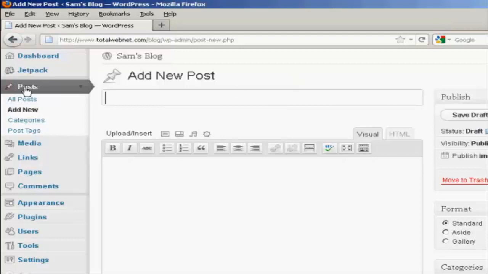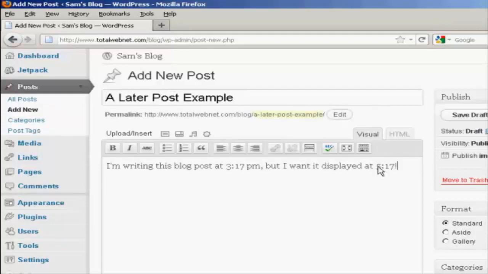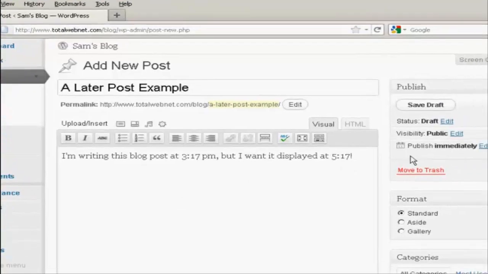From the dashboard, come to Posts and then click on Add New, and then type in your post in the usual way. And there you go, I've written here, I'm writing this blog post at 3:17 p.m. but I want it displayed at 5:17.